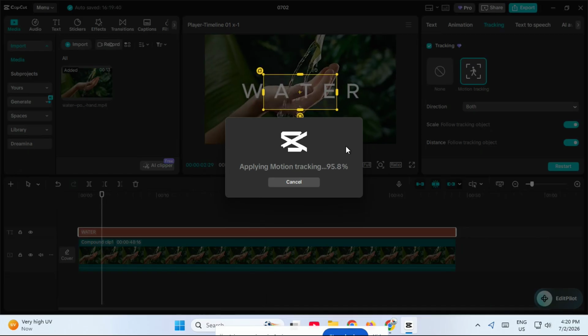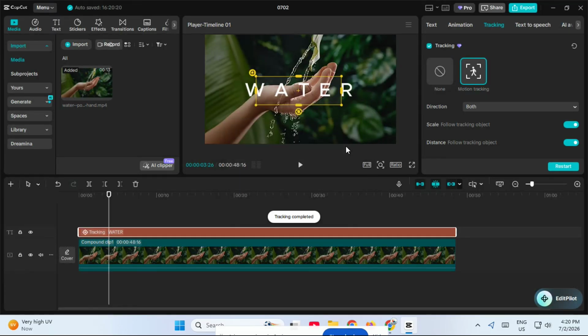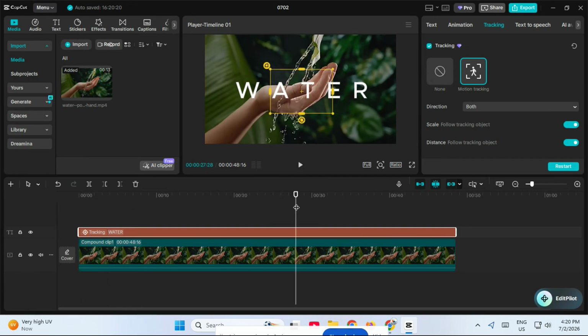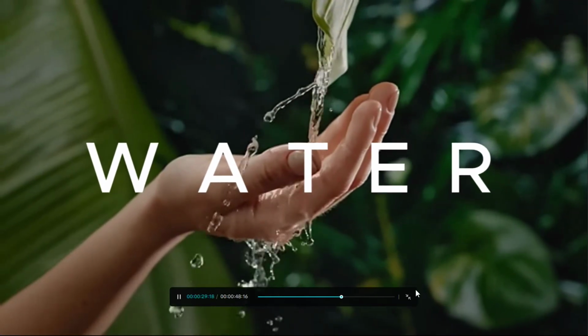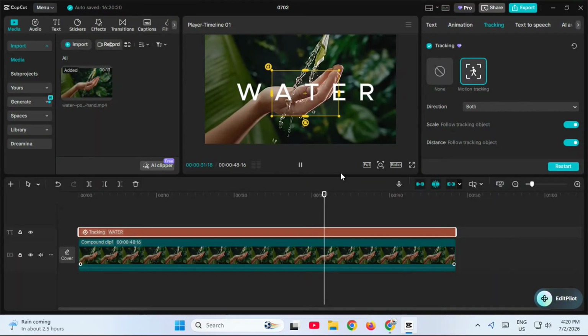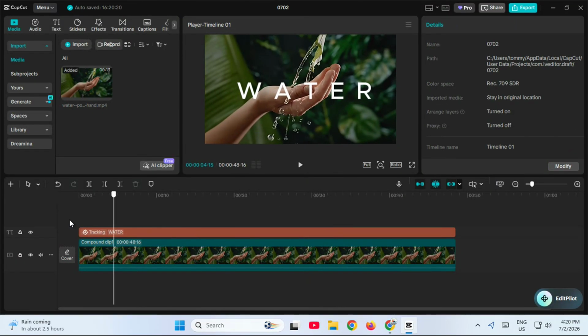It's great for tutorials, gaming edits, vlogs, product videos, and any content where you want an object or label to stay attached to movement. So to recap, you add your main clip, add your tracking element, select the layer, open the Tracking tab, choose Motion Tracking, and click Apply. That's all there is to it.